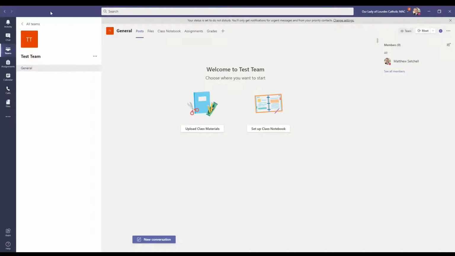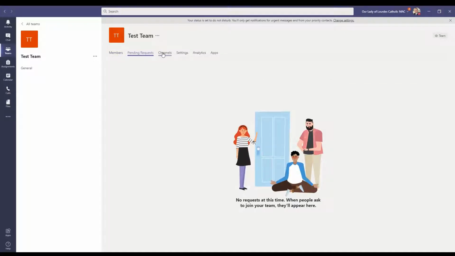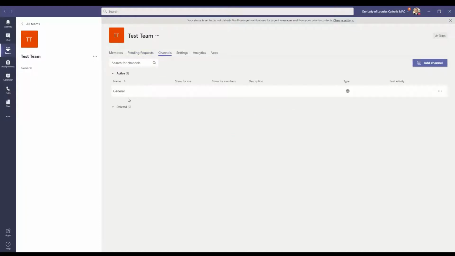I'm going to show you first about setting some options on the team that you should set pretty quickly after setting it up. Next to the name of the team, look for the three dots for more options and go down to Manage Team. From here you can add additional users into the team, so you can add additional guests or students into there and owners. Teachers should be owners within the team. You can also approve any requests when people ask if they can join your team if it's a private team. And you can also set up your channels.